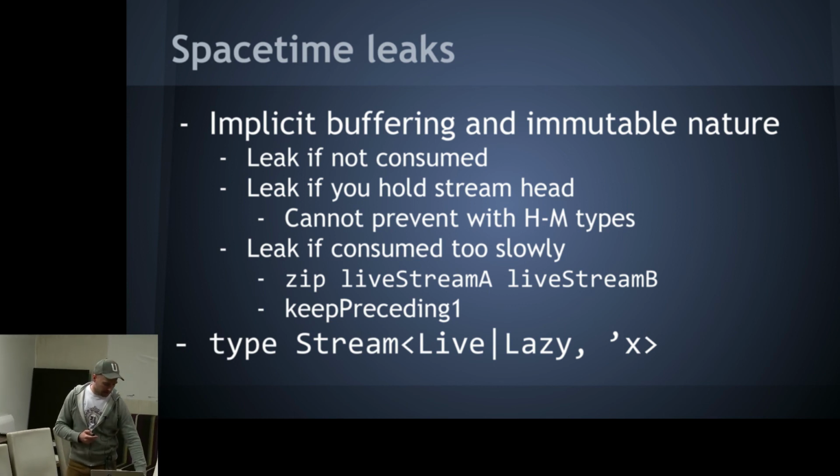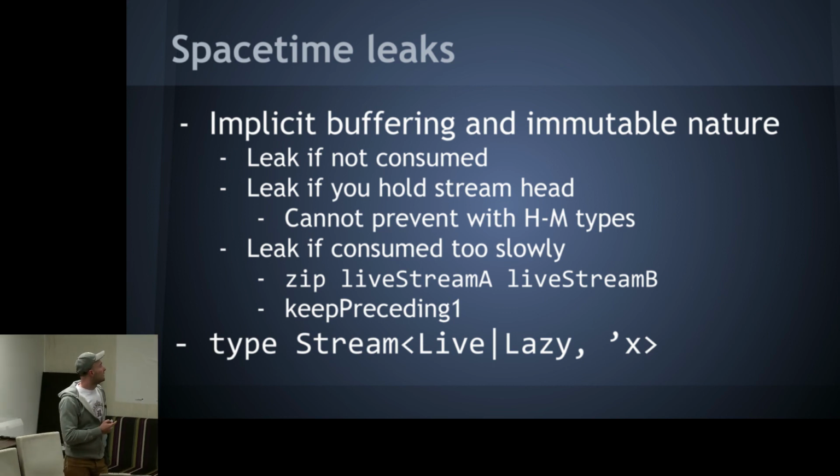Another issue concerning space-time leaks is that with these types of streams, there's essentially implicit buffering, and basically if you don't consume the streams, they will leak. If you happen to hold a reference to a stream head in some data structure, and then more events are generated to that stream, then that will leak. And that cannot be prevented with a Hindley-Milner type system. Also, there's potential for leaks if you consume streams too slowly. About these two kinds of problems, they usually don't happen because what you do with those streams is compose the stream and then start iterating over elements of the stream or subscribe to the stream, figuratively speaking. So naturally this doesn't usually happen.